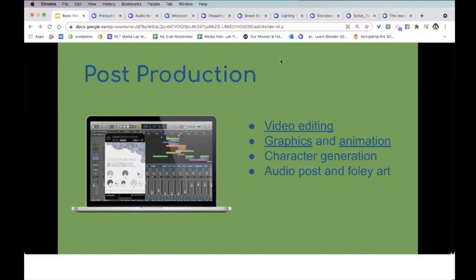If you are interested in any kind of graphics or animation, blender.org, now this is for older students, like middle and high school, is open source, and anybody can use it. It is very complex. It is sophisticated, but it is available out there.